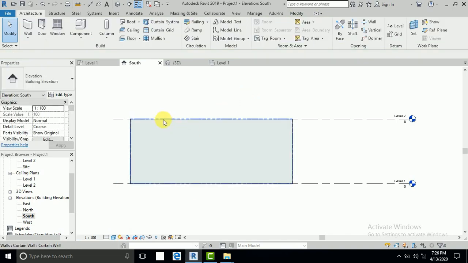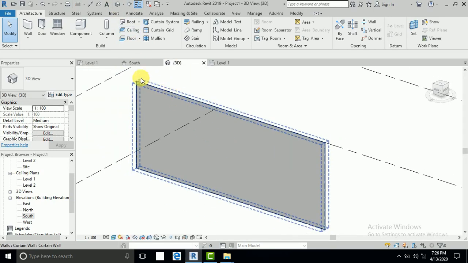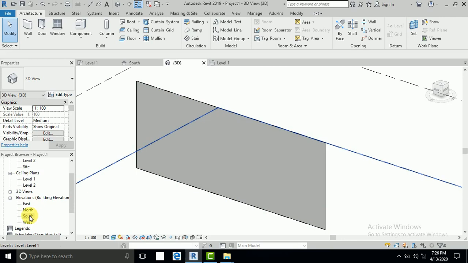So how to create a custom curtain wall here for grid lines and Mullion. We call this frame, aluminum or steel frame. So if you click here, this 3D, this is one glass panel. So I want to create a custom which I need.